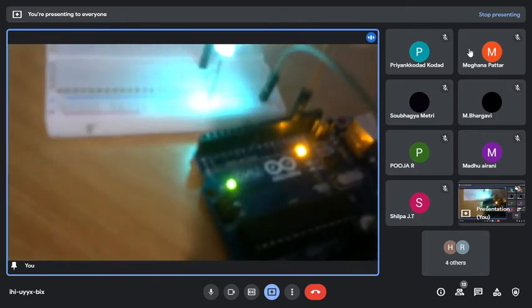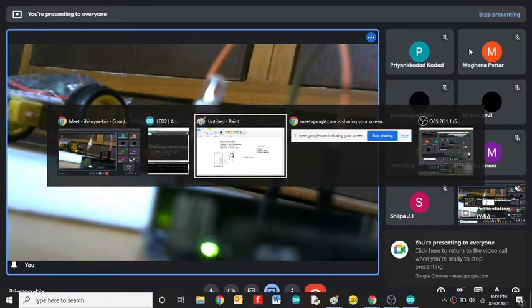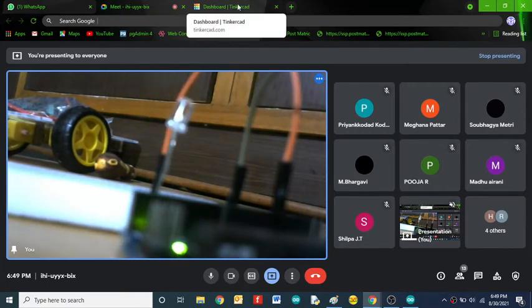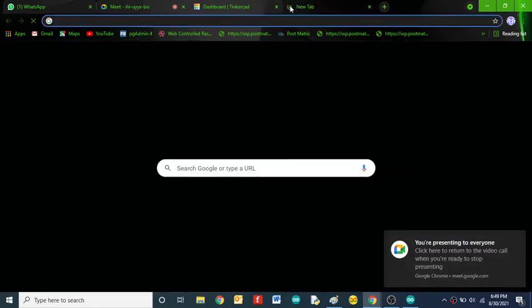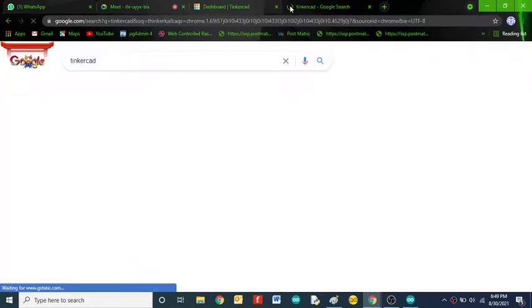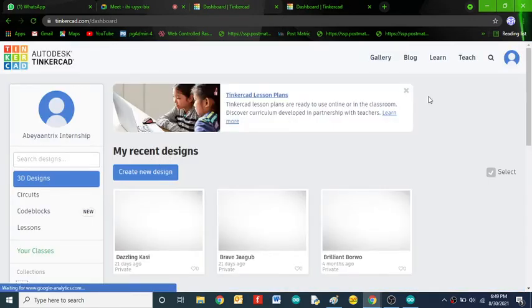So it's working fine now. So now I'll show the simulation. Just open your browser and type Tinkercad. You have to log in with Tinkercad. So I will show you. Just go for the sign up procedure. I have already logged in, so that's why it will directly open.